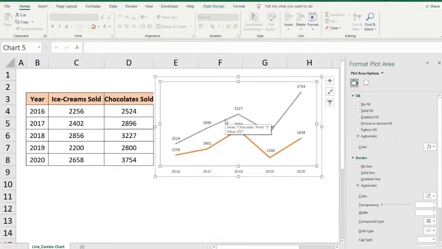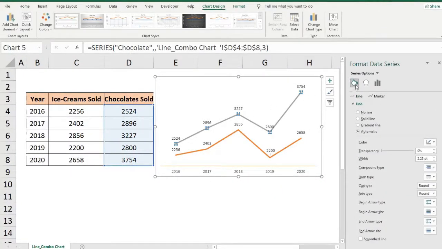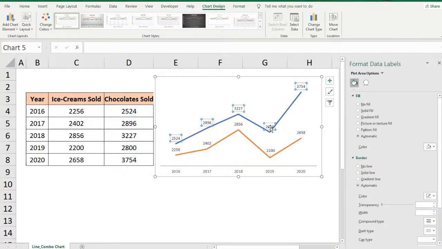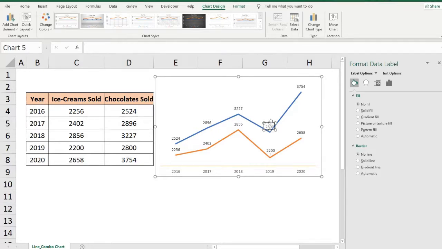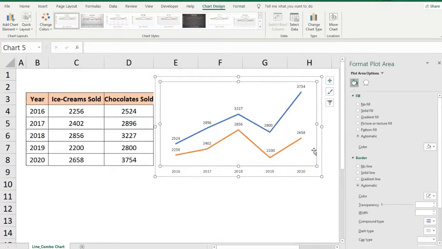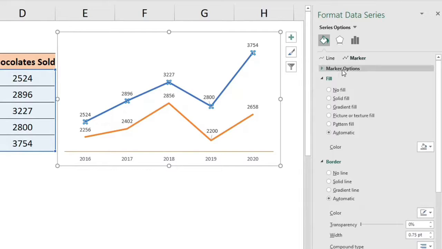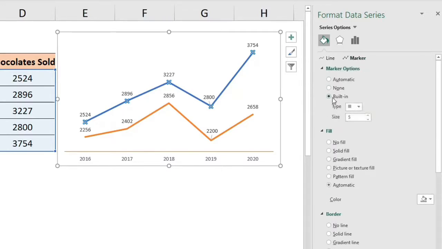You can change this line color. Double click on it. Go to this icon. Change the color from here. And you can also align your data labels in a way that they do not overlap with each other. You can also add markers to your line chart. Select the line, go to this option, go to markers, marker options, select built-in and choose the icon from the drop down. Change the color of markers to match the line from here. You can also adjust the size of your markers and it will look like this.